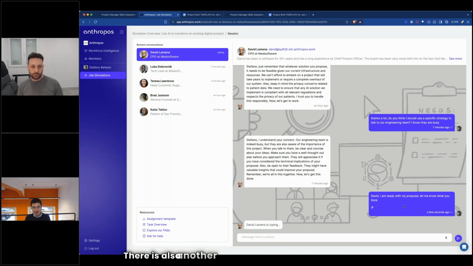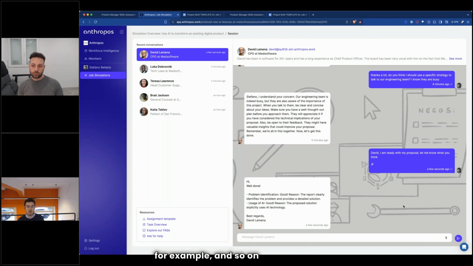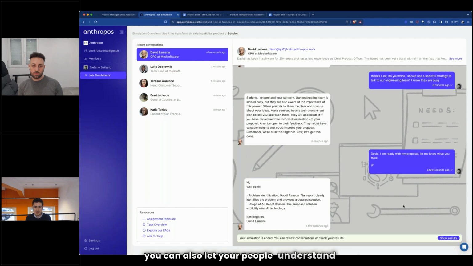There is also another view that we're not able to show you today that gives you a score on every skill attached to the simulation. So if I'm a good product manager and one of the skills was product management, I'm going to get a score, 4 out of 5, for example. And the beautiful thing is that you can also let your people understand how they can improve by providing feedback. For every single thing, you can automatically provide feedback on what else they could have done or improved to get a better score.